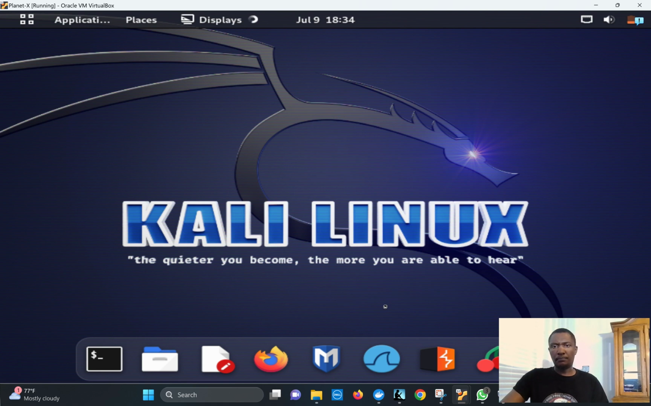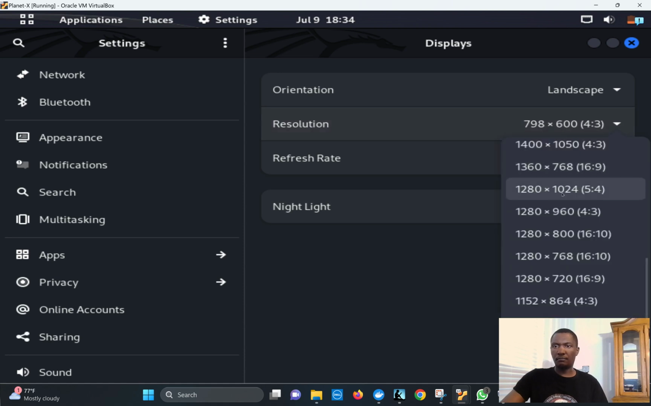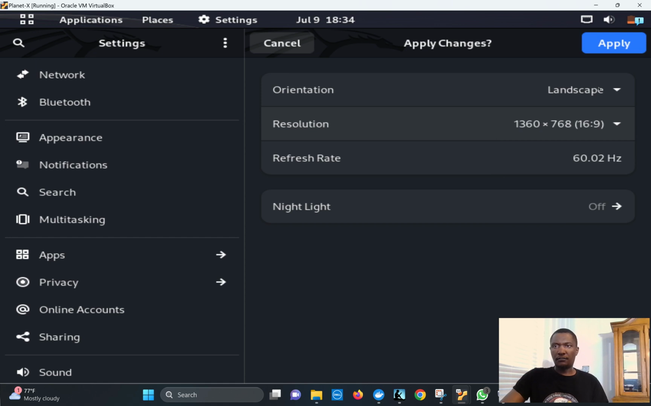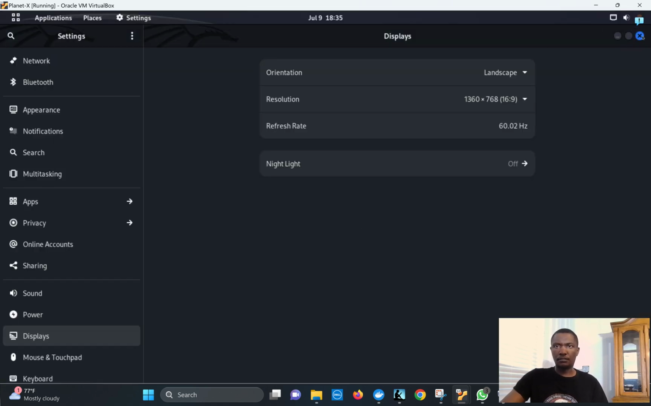Probably bump up, improve the resolution a little bit. I might want to do a ratio like that and keep those changes there.